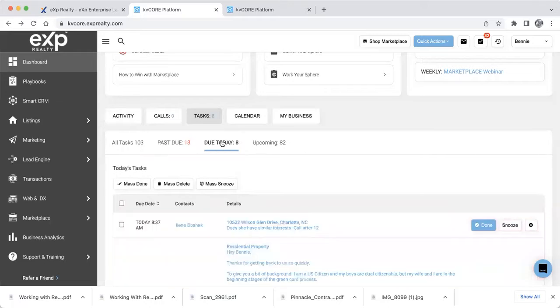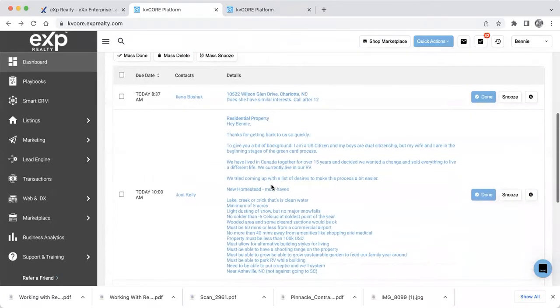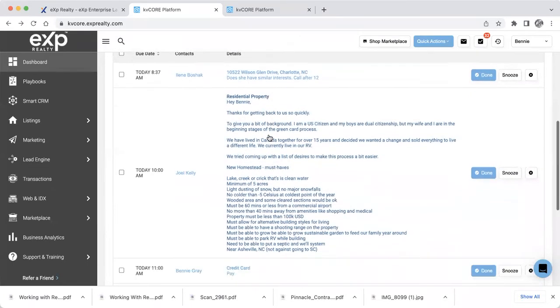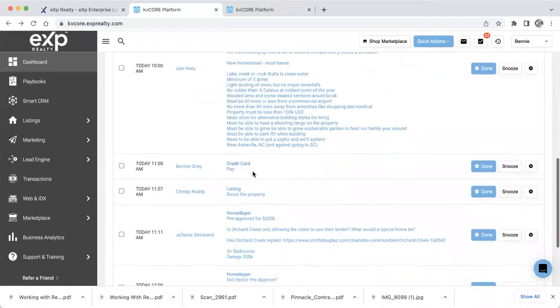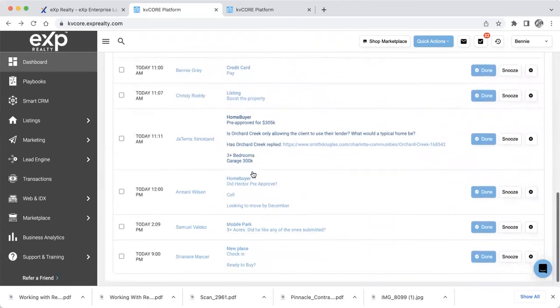And just to jump onto how mine looks, this is my task list for today. As you saw, I had past due because KVCore was doing that while I was asleep last night. You see, I have where I'm following up, just different stuff. I even have my personal stuff in here. Today, pay Benny Gray, pay credit card. It's the way to be organized.